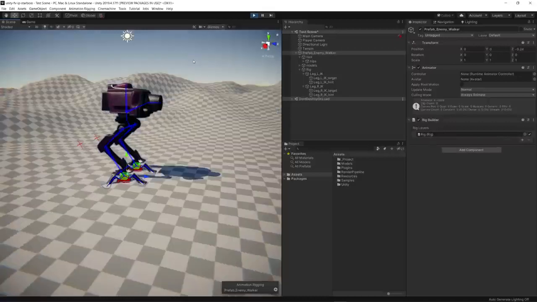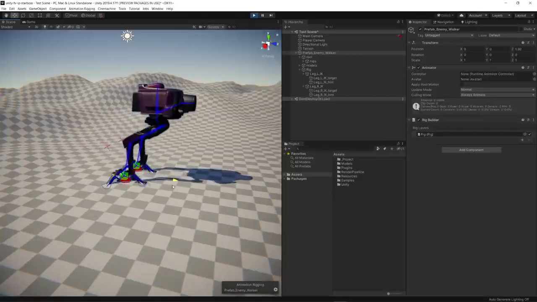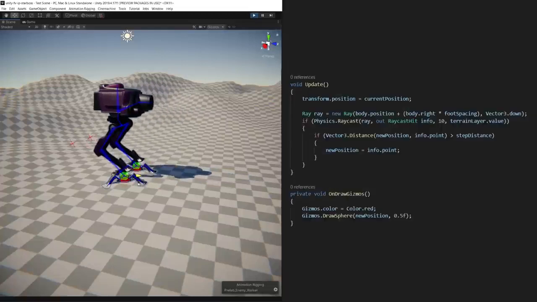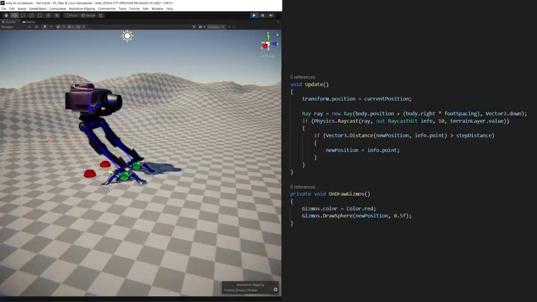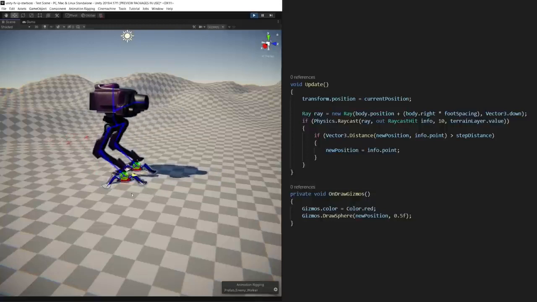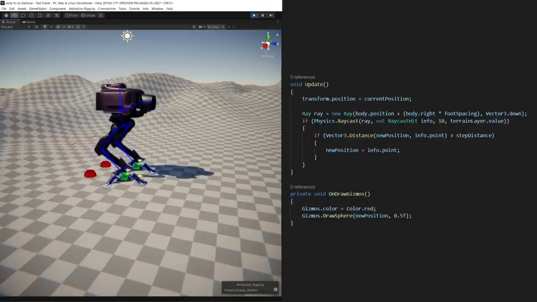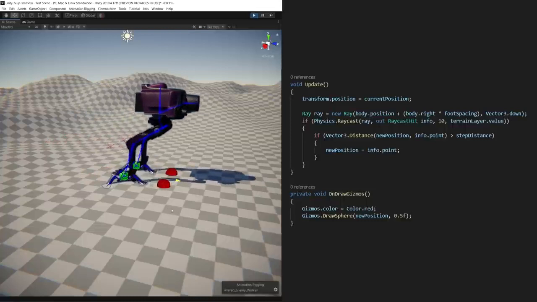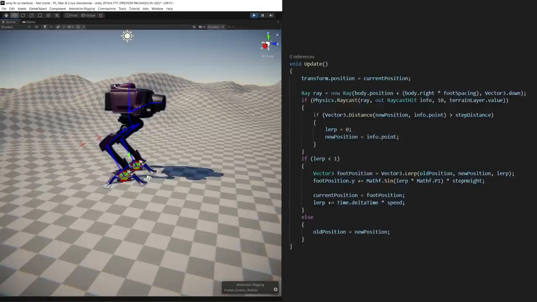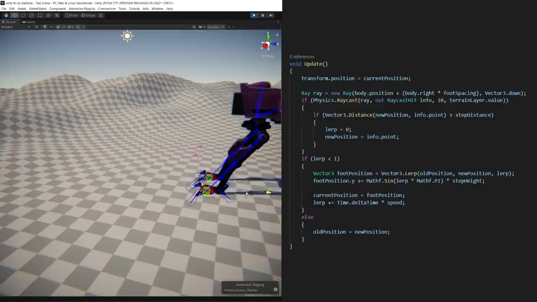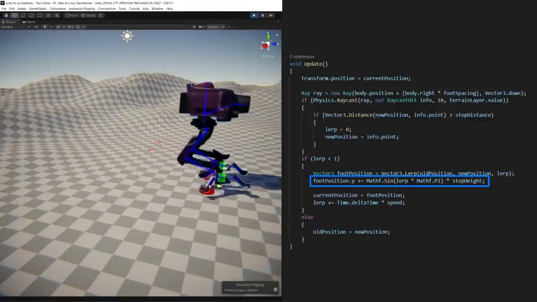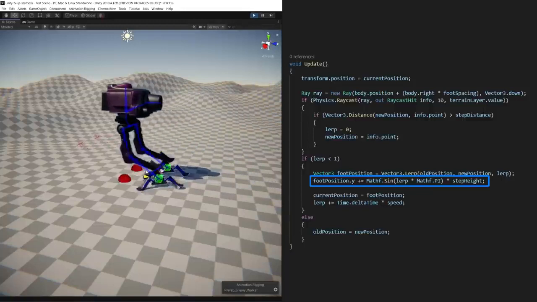To do this, we needed to find the next foot placement once the body had moved. We used the new position of the body to send another raycast down towards the terrain. If the new position found by the raycast was over a certain distance from the previous one, it's time to take a step. We used interpolation to move the target from our previous position to our new one, and we also used a sine curve to add an arc to our step.